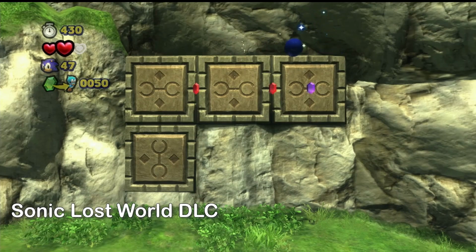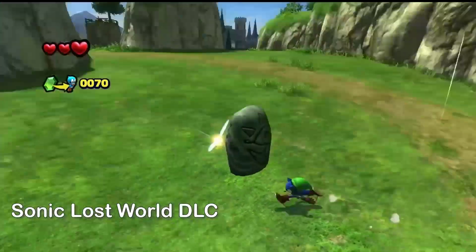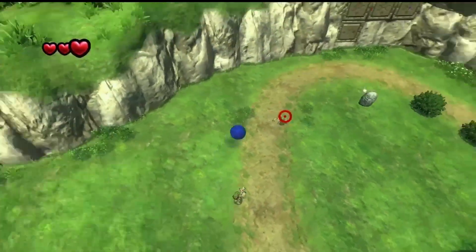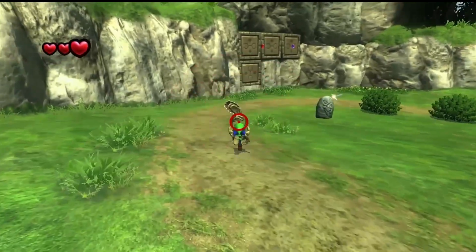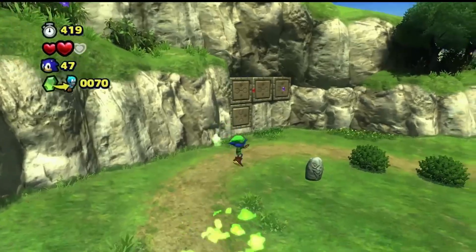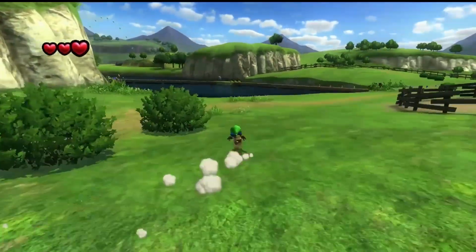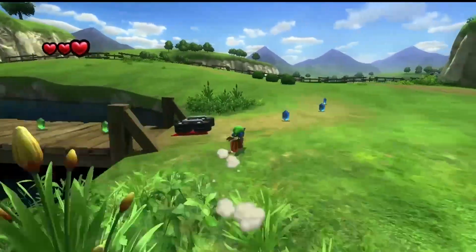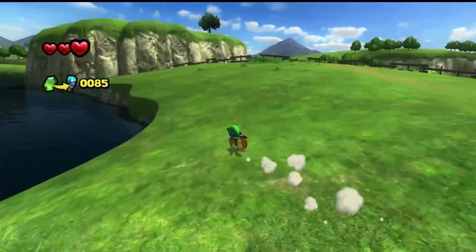Sonic Lost World DLC. 2013's Sonic Lost World was made as a part of a deal between Sega and Nintendo to get some Sonic games on the Wii U. Lost World is actually a pretty damn good game and got Nintendo DLC, with a Yoshi level and a Zelda level. The Zelda level is cool because Sonic dresses as Link and it's full of little gags that show that Sonic Team did their research.